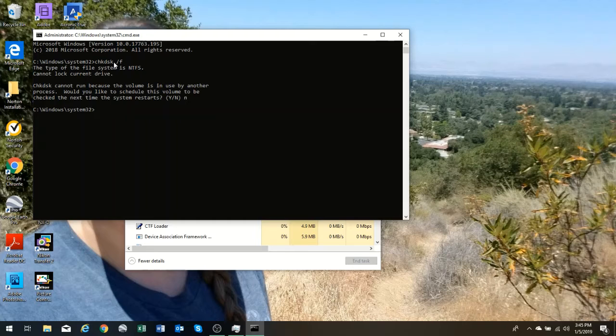Here's another one you can do. If you just want to see if your Windows is installed right, sfc space /scannow, and it'll start going through it pretty quick. All right, I'm going to stop the recording and I'll show you what it looks like when it ends.